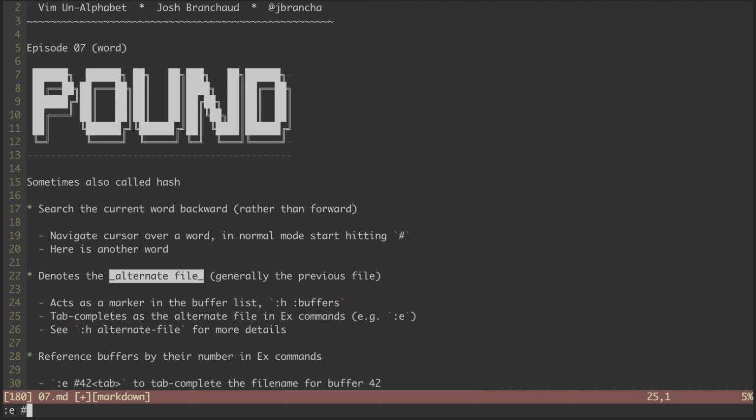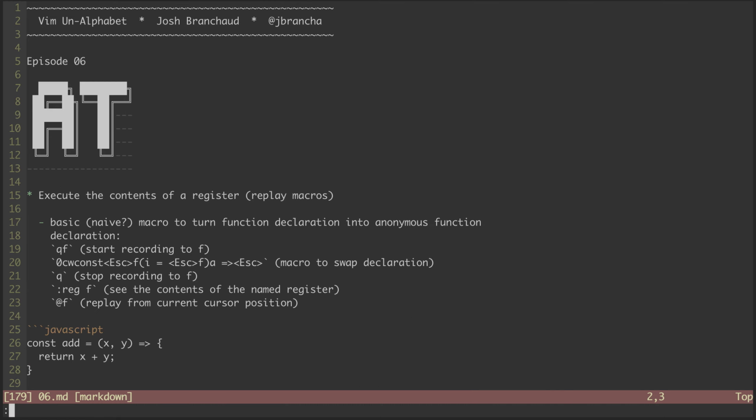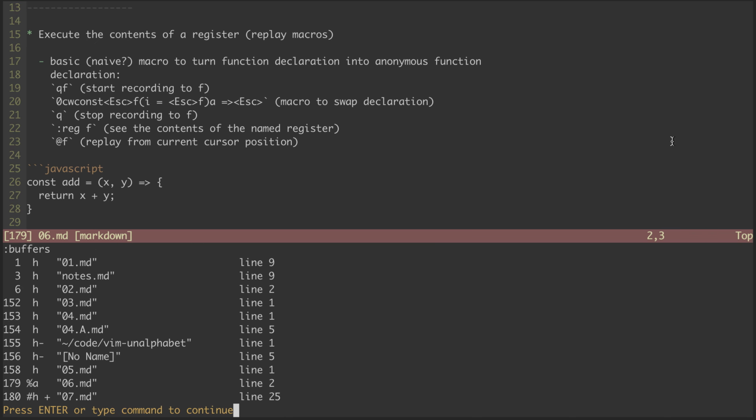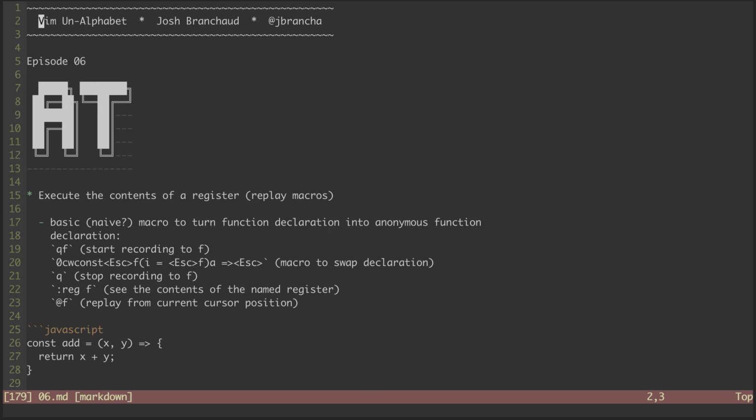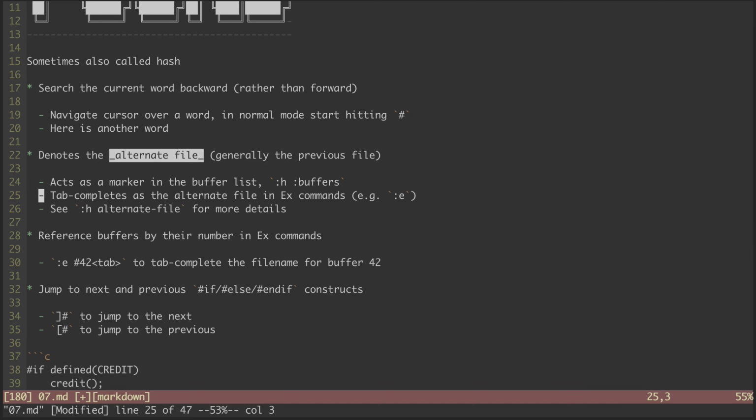If we type out an edit command with pound and hit tab, it tab completes the file name for the alternate buffer. Hitting enter will jump there. If we pop open the buffers list again, we'll see that the alternate file is now 07, where we just were. So we can do the same thing to get back to there. You can read up a bit more about alternate files in the help files.